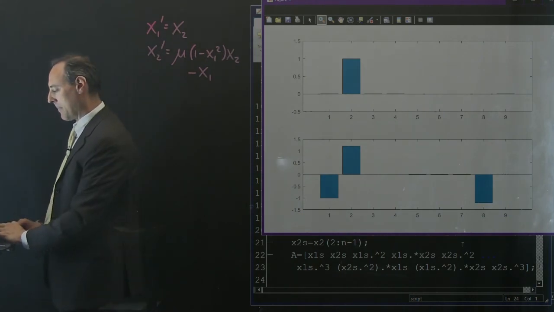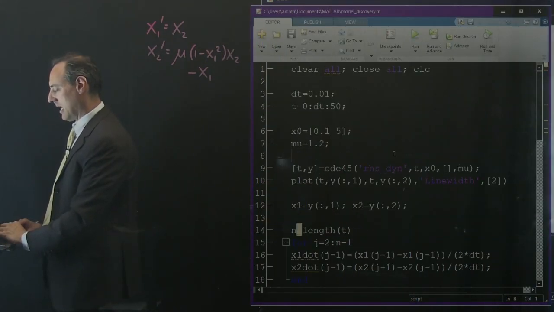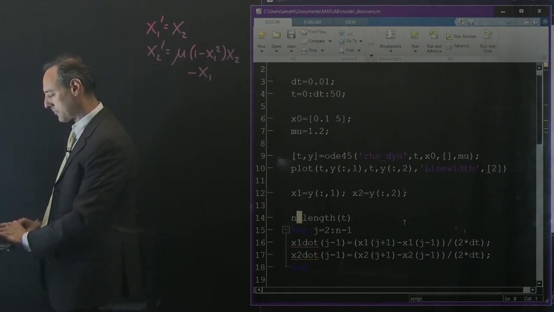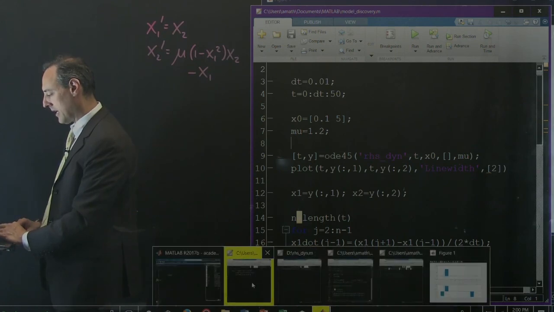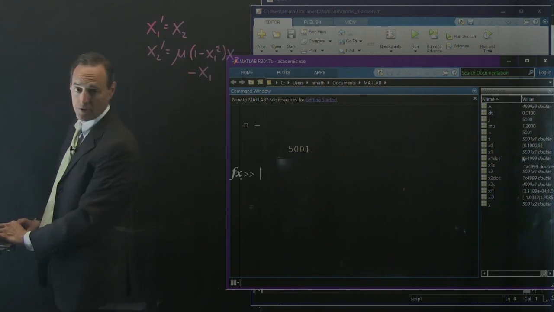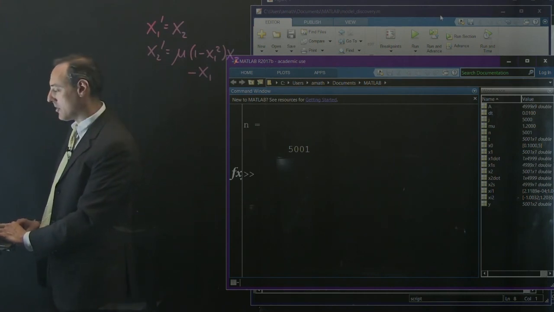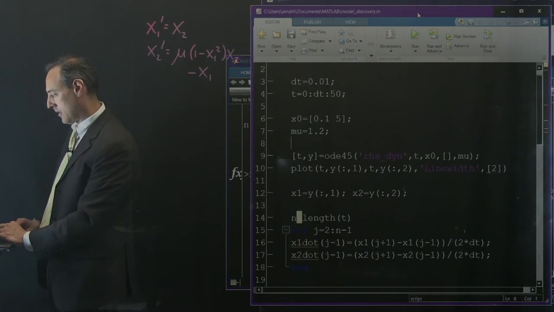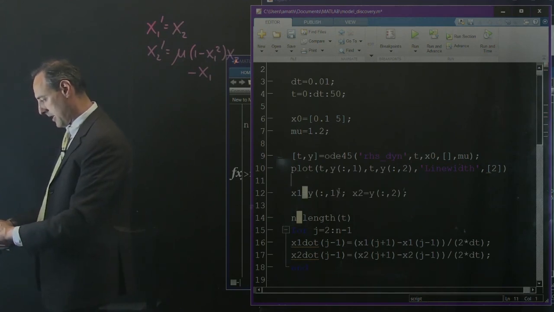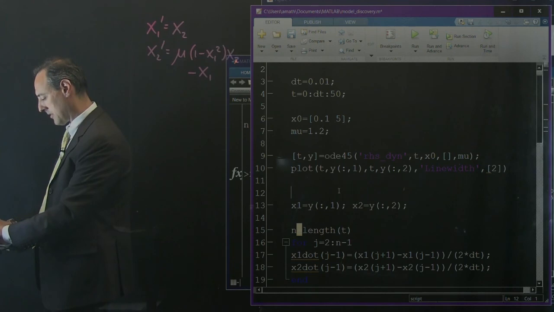Now let's see what happens when we add noise. If you look at the x1 variable, x1 itself is a 5001 by 1. So I'm going to add noise to it. I'm going to say my noise level, and we're going to play around with the noise level and see how this impacts things. Let's make it 1 for now, and plus rand n.